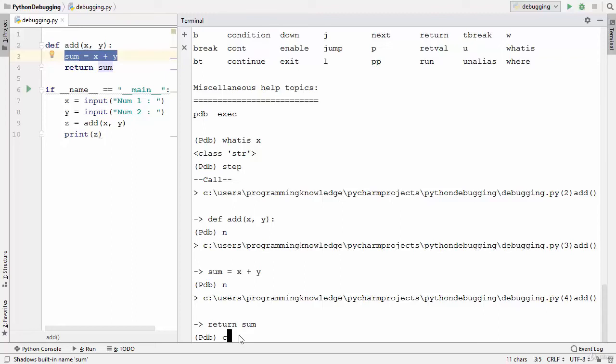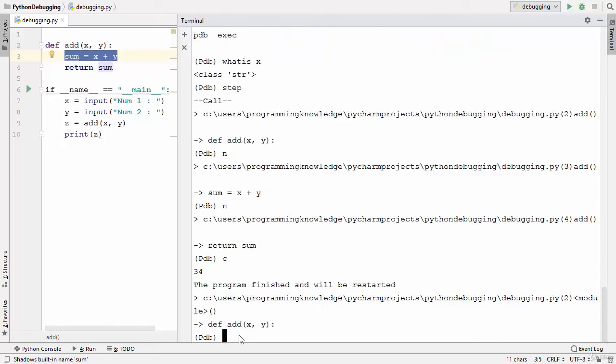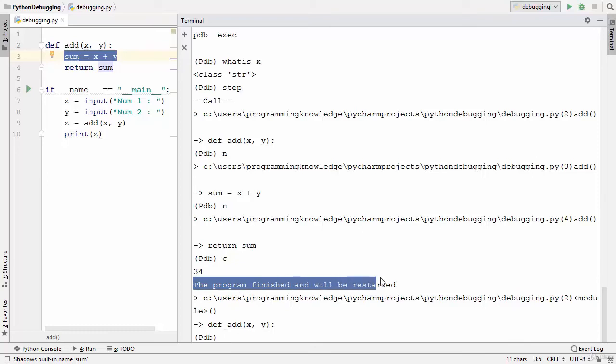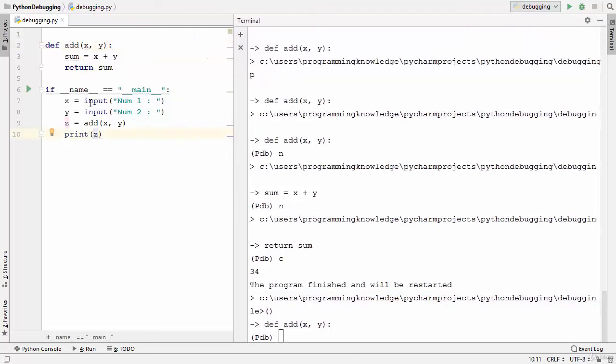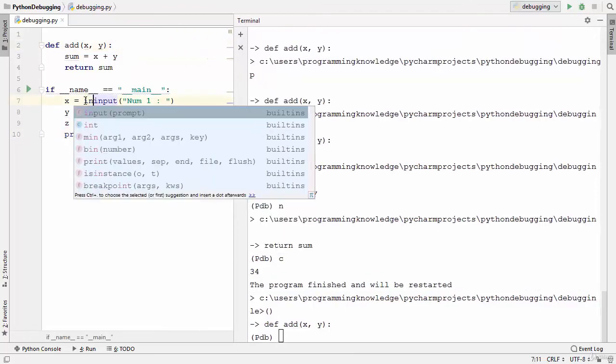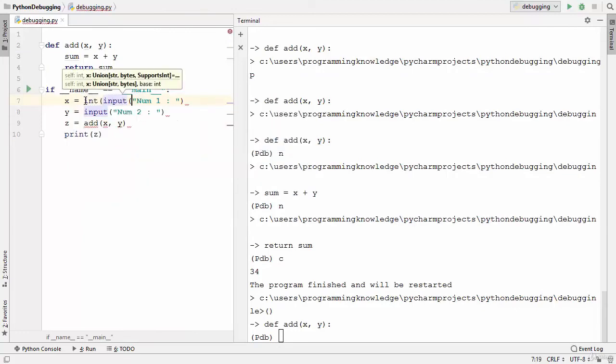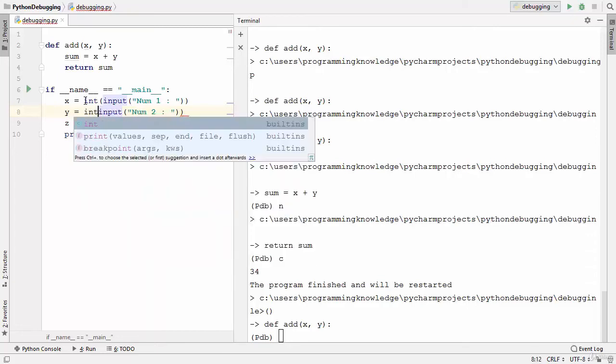So I'm going to press C and then press enter, which is going to continue the execution of the program, and it has printed the result, and also it has restarted the PDB once again from the starting of the script. So now let's correct this code, and in order to convert the input into int or the float, you can just typecast the string to int using this int function. So I'm going to just use this int function in front of both the input values.